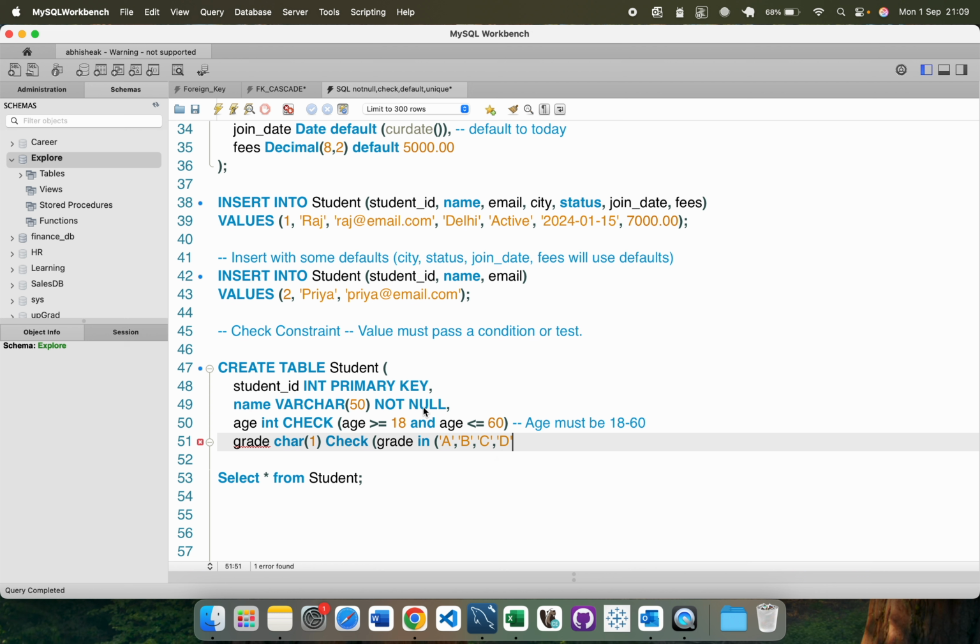Right? Only these grades. So a student can have only these grades, right? Apart from this, you cannot supply any other grade for a student. This is also very important.